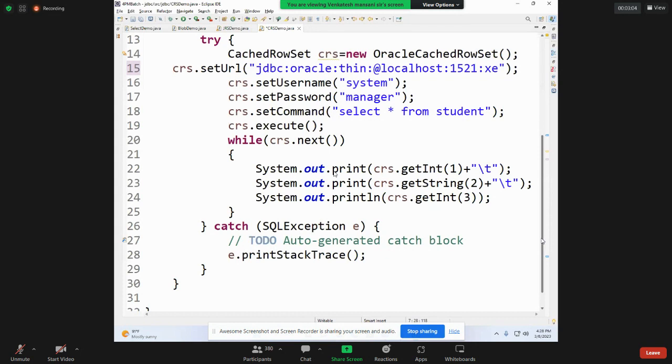Result set to JDBC row set, 3. Connected, same. 3 differences. JDBC row set, cached row set, if you compare, 1. That is connected, this is disconnected. Result set and cached row set, if you compare, 4 differences.